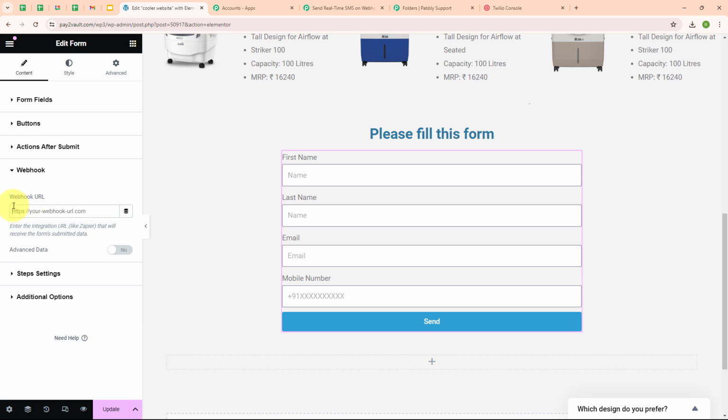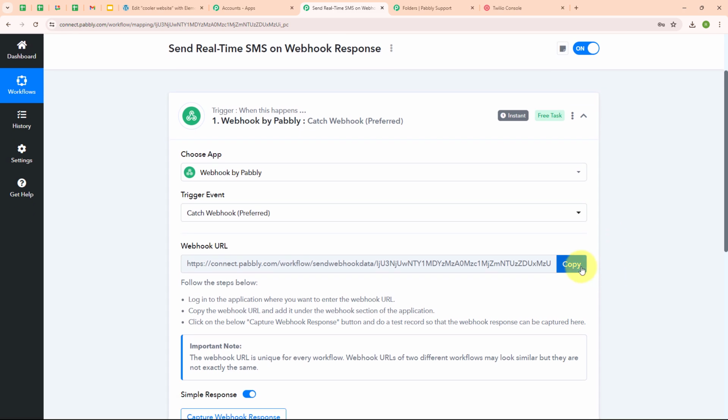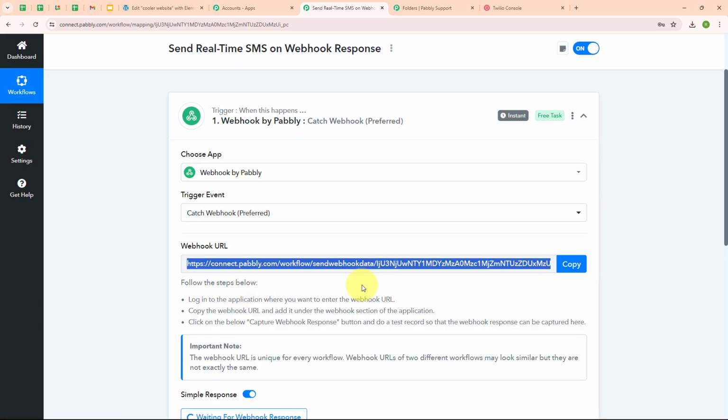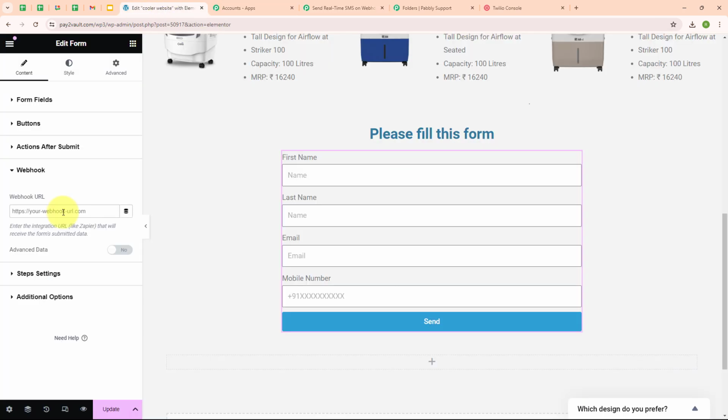So here to get this Webhook URL, let me take you back to my Pabbly window. And here I'm going to copy this Webhook URL. Moving back to my form. And here I'm going to enter this Webhook URL. Now here after entering this Webhook URL, I'm going to click on this update. And you can see we have successfully updated our webhook. So here I'm going to click on this preview changes.